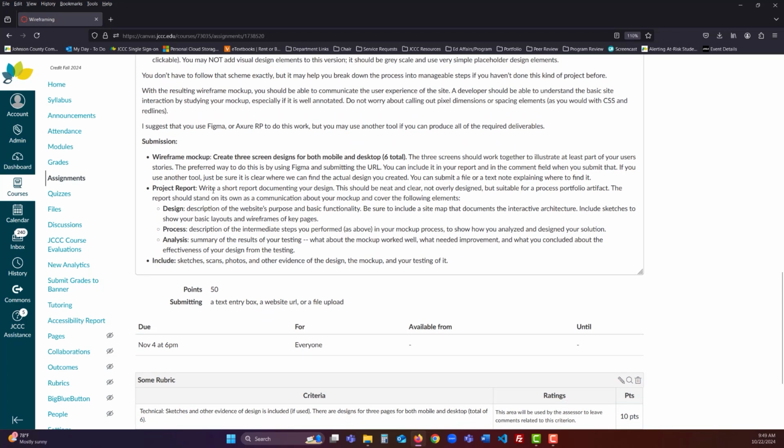And then in addition, I want you to write a short report documenting your design. This should be neat and clear, not overly designed, but suitable for a process portfolio artifact. Basically, I want you to give some information to help explain your process. So here we have a description of the website's purpose and basic functionality. Be sure to include a sitemap that documents the interactive architecture so that I can understand how these pages work together. If you have sketches, include those.